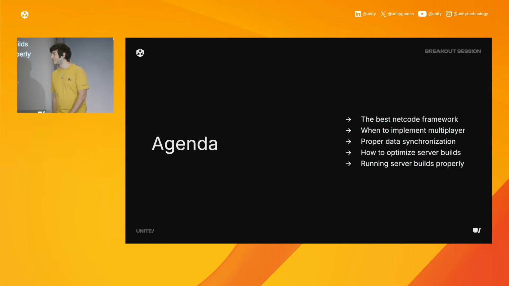So the agenda today is to go through these 5 little topics. What is the best netcode framework, when to implement multiplayer, how to do proper data synchronization, how to optimize your server builds, and how to run your server builds properly once you have optimized them.